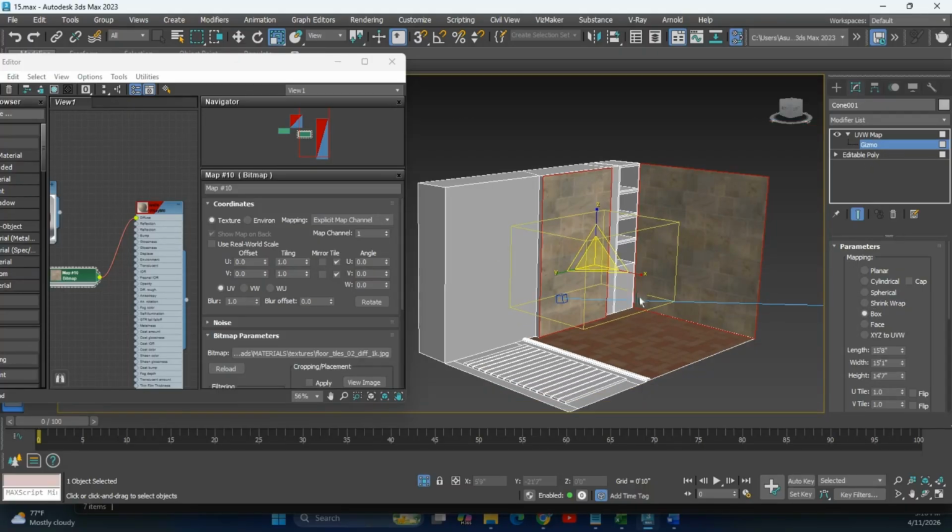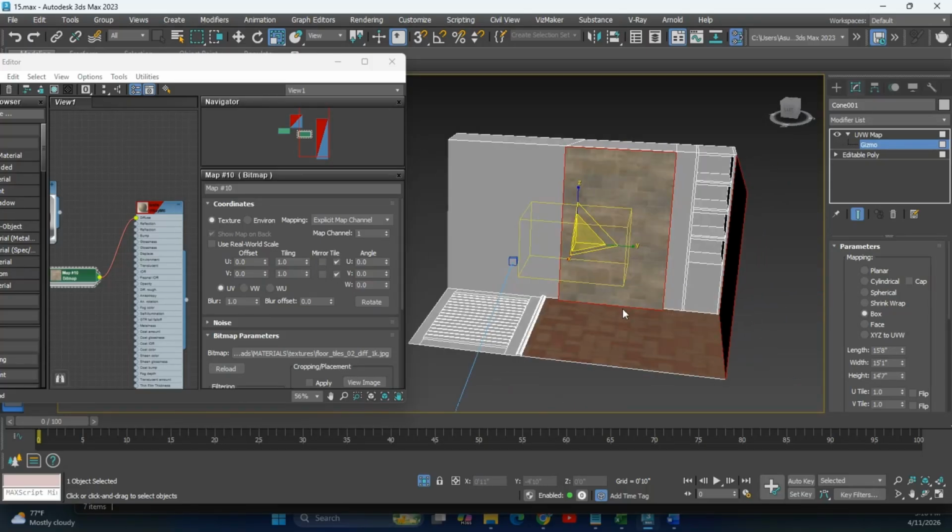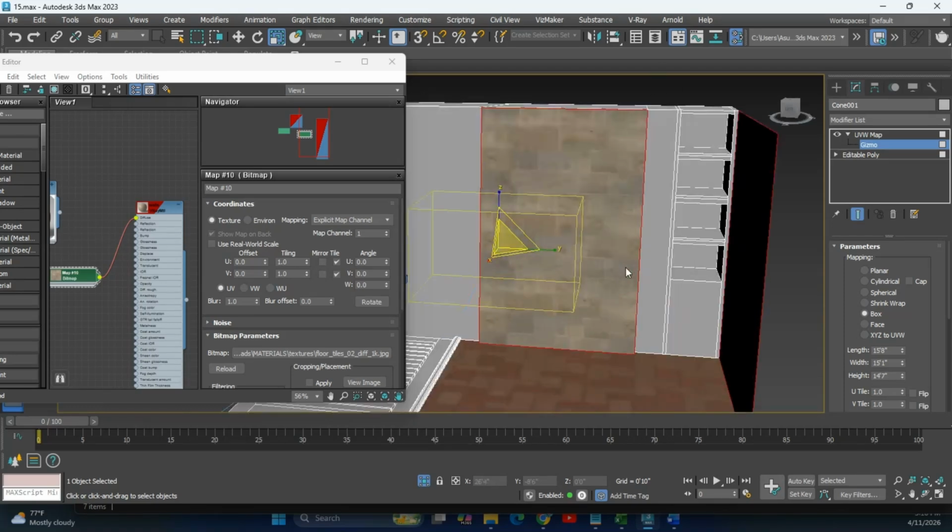Now from here you can create it like this. So it's totally up to you how you want to show it. Yeah, no, you can do that, you can do this. It's up to you how you want to show it.